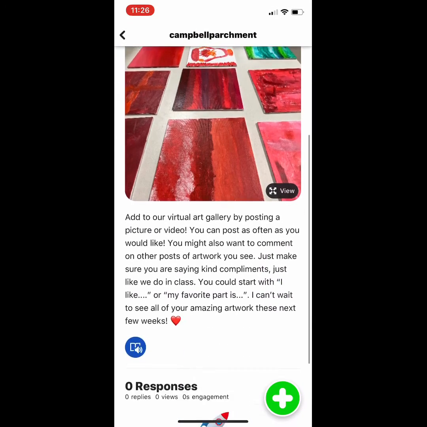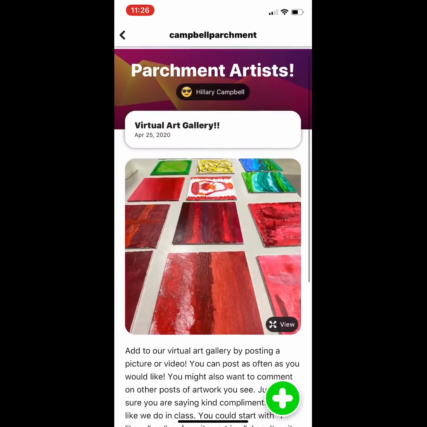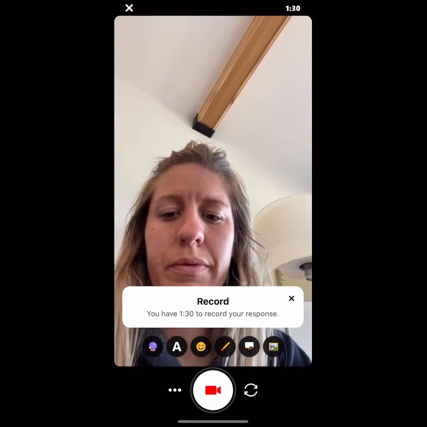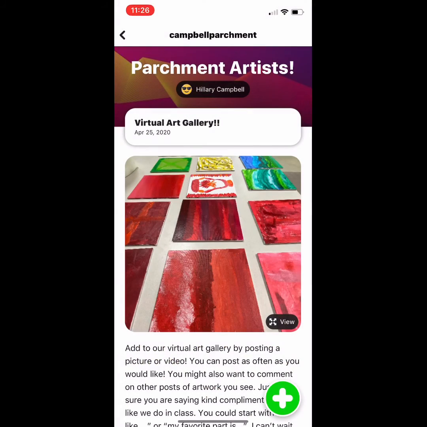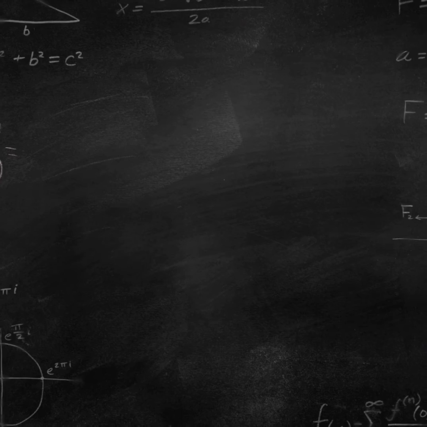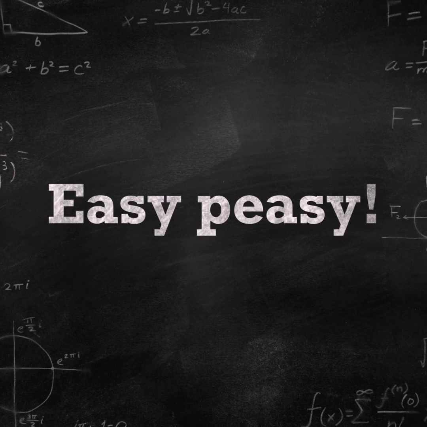And then it will take you right to the grid that you typed in with that code. So this is mine for our virtual art gallery. If you press the plus button, it will allow you to add your own video. And that's it. Once you record your video, you can post it and then other people can see it.